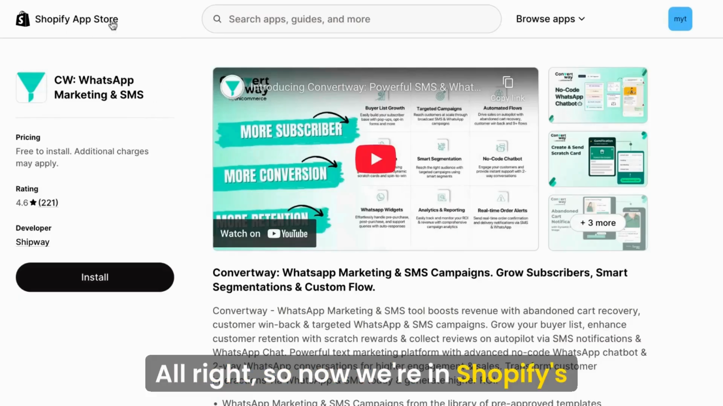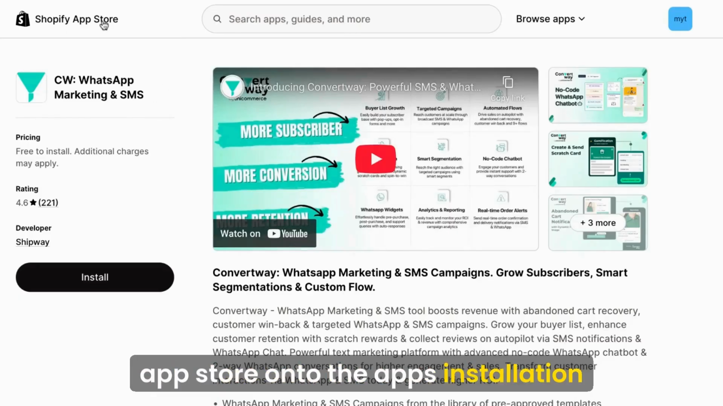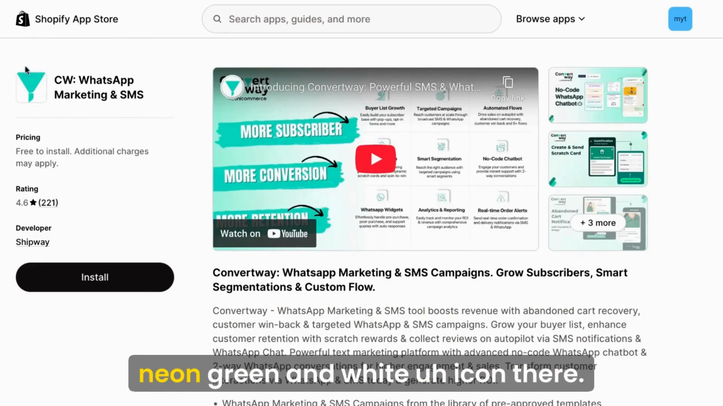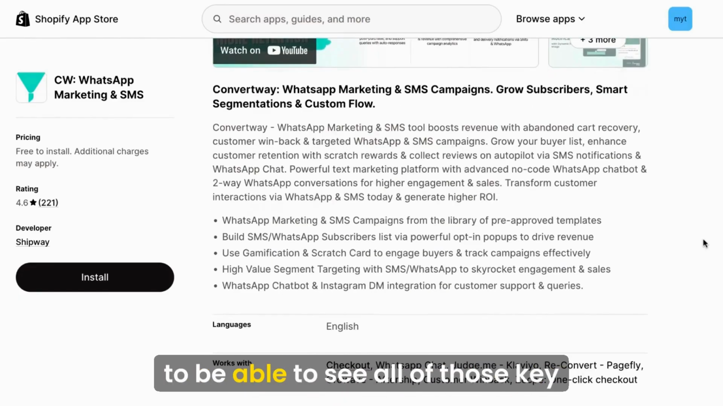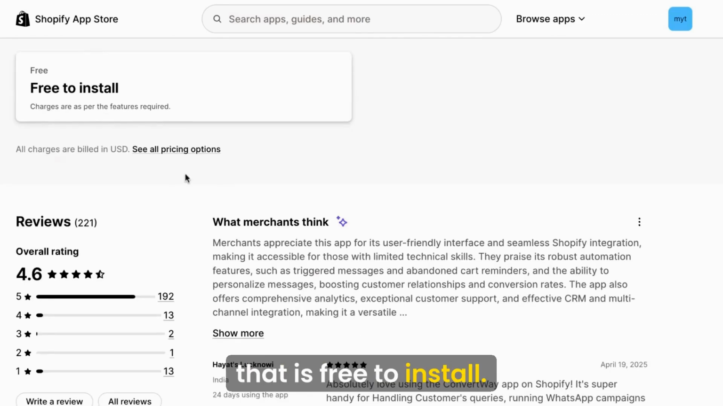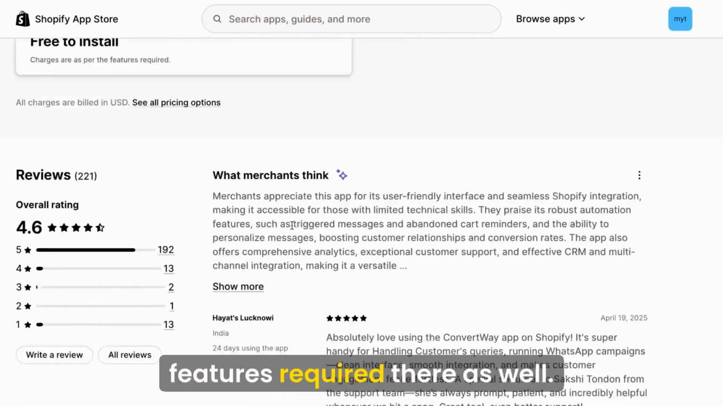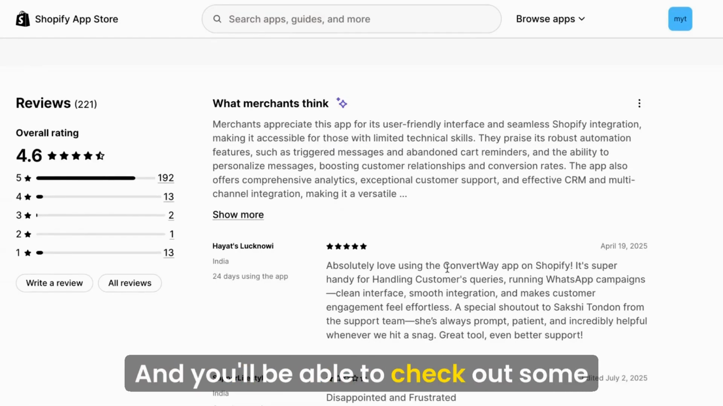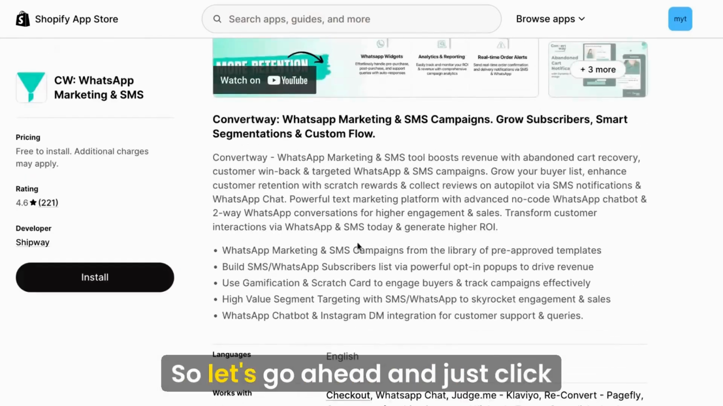All right, so now we're in Shopify's App Store on the app's installation page, and you're going to look for this neon green and white icon there. Here on this page, you're going to be able to see all of those key features that I just talked about. You'll see their pricing plans, and that is free to install. There are some charges per the features required as well. And you'll be able to check out some reviews down here too. So let's go ahead and just click install.